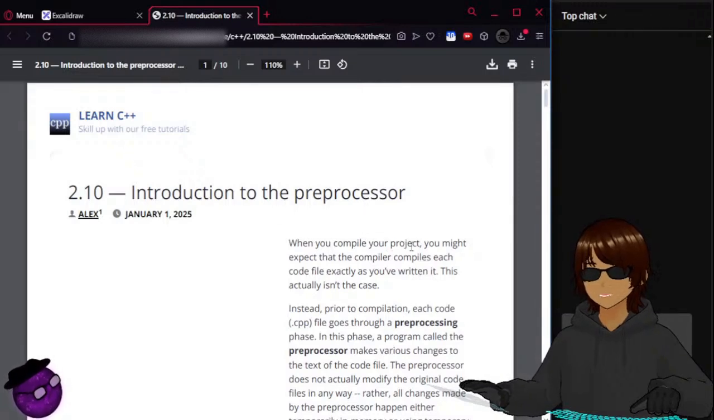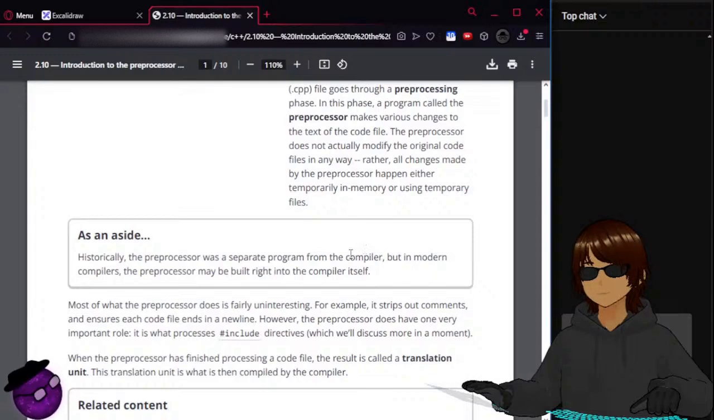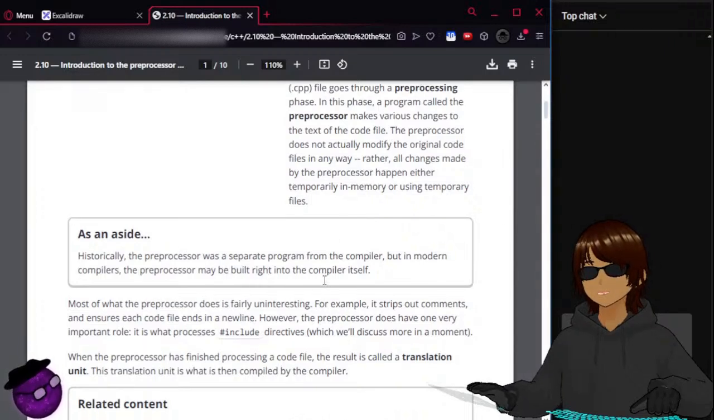When you compile your project, you might expect the compiler compiles each code file exactly as you have written it. This actually isn't the case. Instead, prior to compilation, each code file goes through a preprocessing phase. In this phase, a program called the preprocessor makes various changes to the text of the code file. Historically, the preprocessor was a separate program from the compiler, but in modern compilers, the preprocessor may be built right into the compiler itself.